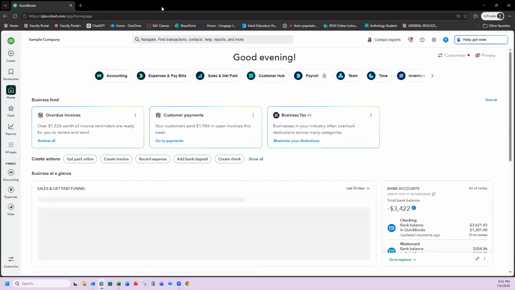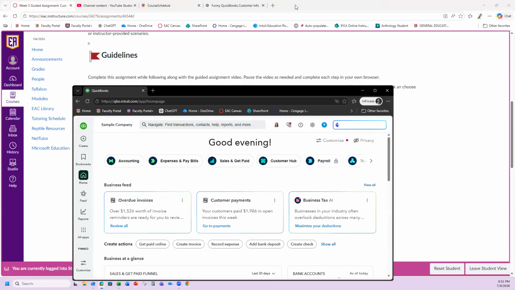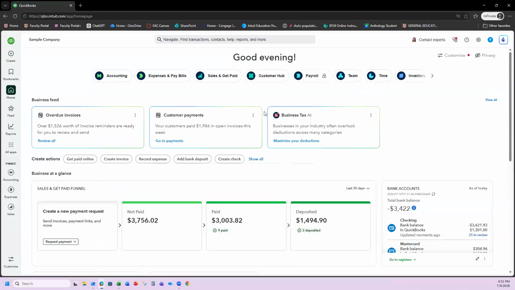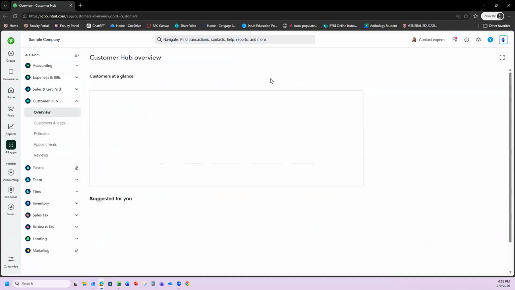So here I am in my sample company. I'm going to move my instructions over here to the other screen so you can see what I'm doing in QuickBooks. So that was step one, open the QuickBooks Online company. And then step two is to open the customer hub. There's a convenient little button right here. So we'll click on the customer hub.